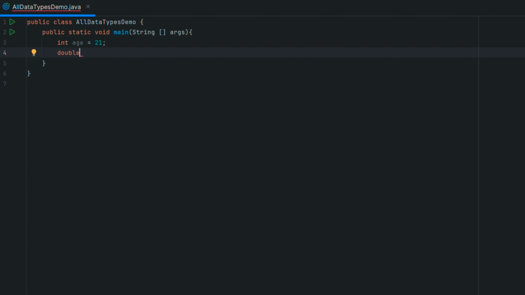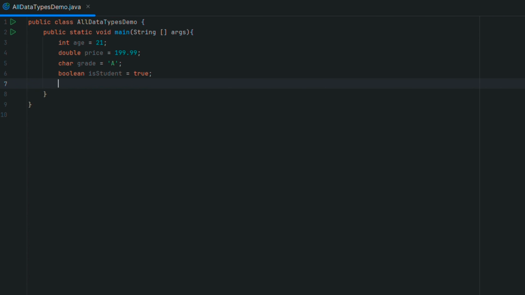Double price is equal to 199.99, which is nothing but used to store decimal numbers. Char grade is equal to 'A', which is used to store a single character. Boolean isStudent is equal to true, without any double quotes. This is not a string. It automatically analyzes whether it is true or false, which works like 0 or 1. Byte level is equal to 5. Byte is similar to an integer data type, but the value or precision it stores is less.